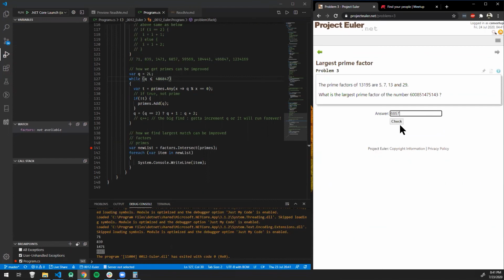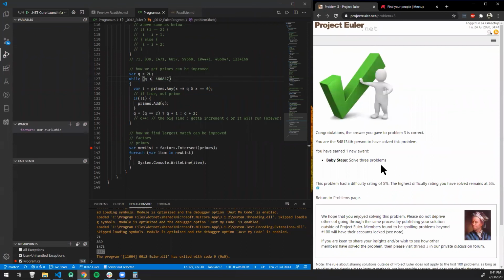6857. It's taking a while. It's probably right. Usually if it's wrong, it just spews right back. Cool. Look at that. Baby steps. Problem 3 solved. All right.